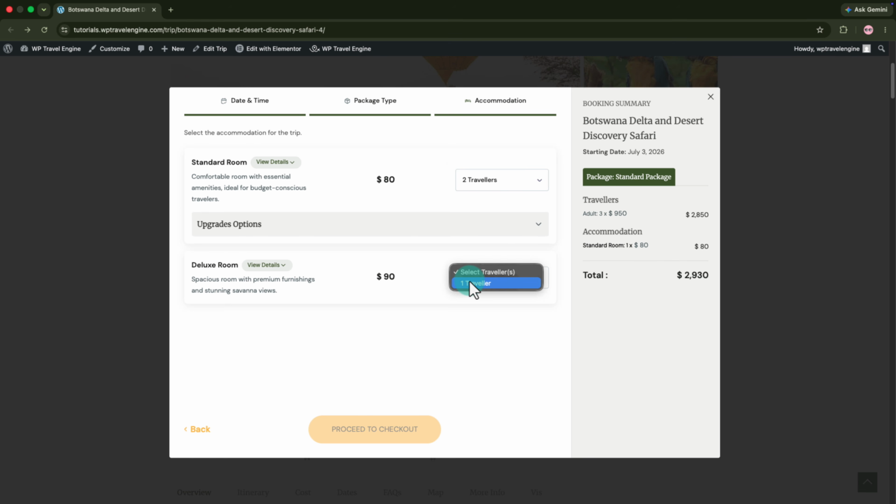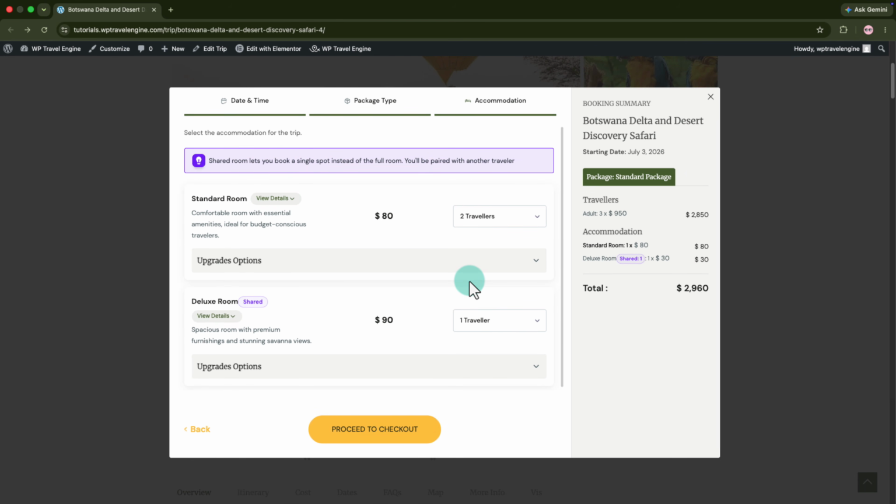For the remaining traveler, they select the deluxe room with 1 traveler. Since that room holds 3, this leaves spots open. The shared badge appears next to it, and the shared occupancy notice you wrote earlier shows up at the top of the step. The booking summary on the right updates in real time to match, showing the shared tag and the price based on the spots booked, not the full room rate.